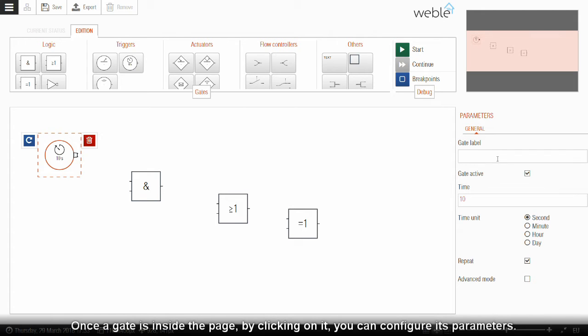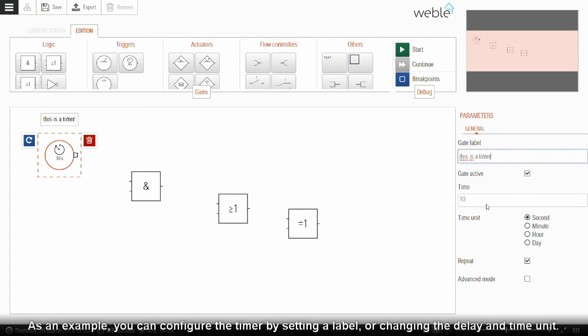Once a gate is inside the page, by clicking on it, you can configure its parameters. As an example, you can configure the timer by setting a label, or changing the delay and time unit.